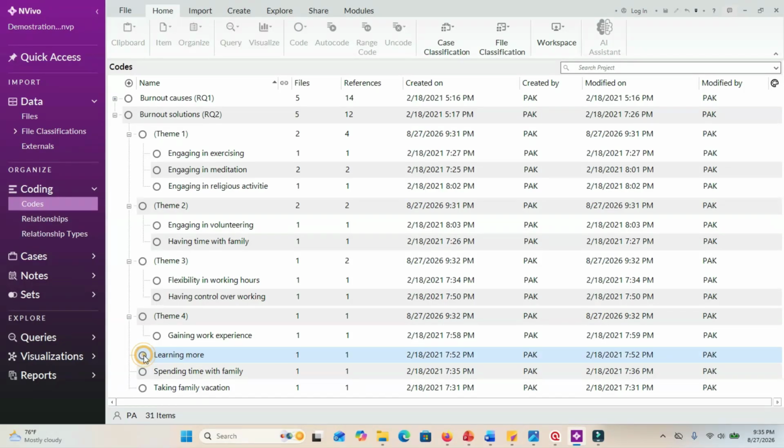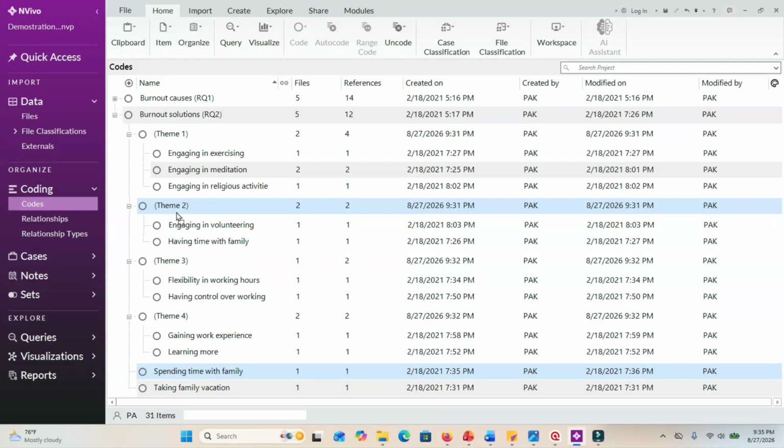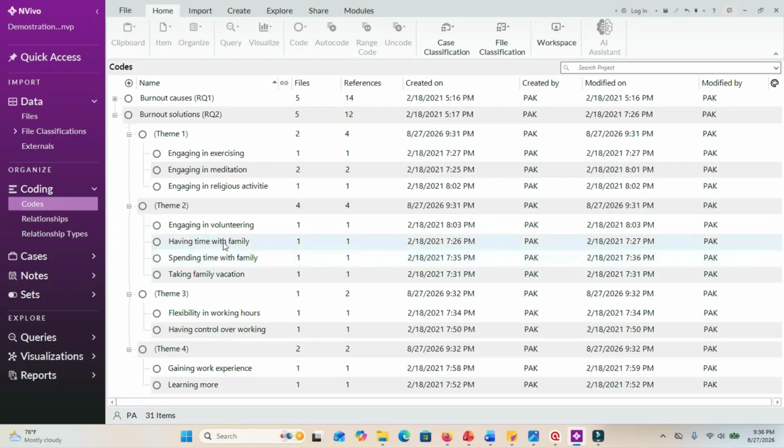Learning more and also gaining more experience is also in one place. Spending time with family, I think that will be here, and then taking family vacation. I think I'll put it in. In terms of volunteering, sometimes what happens is that after grouping, you can also evaluate and see whether some of the codes really belong to where you put them. If they don't, you can move them anywhere. So you have to be flexible at this stage.